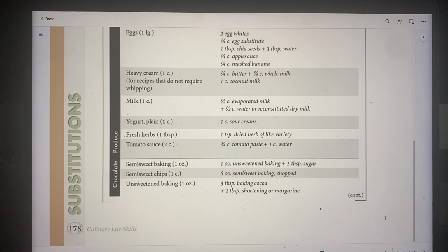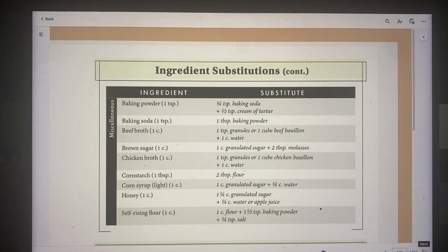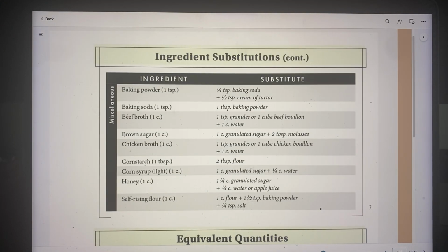It says how to make semi-sweet chips, how to make these if you don't have unsweetened baking chocolate there. So you can look at that. Here's some more ingredient substitution with baking powder. To substitute baking soda, you're going to have to add cream of tartar to it, because cream of tartar goes into baking soda. And for beef broth, 1 teaspoon granules or 1 cube beef bouillon and 1 cup of water makes beef broth. That's how to make beef broth out of your bouillon cubes.